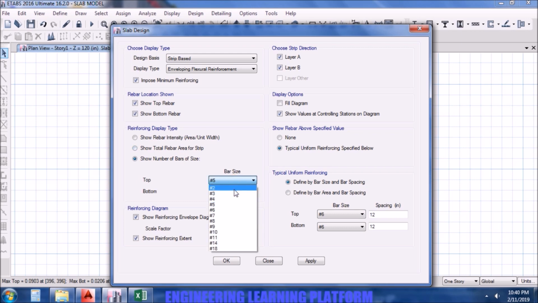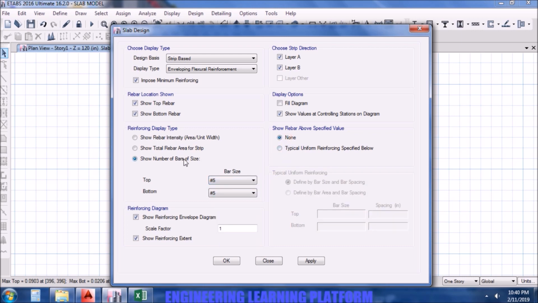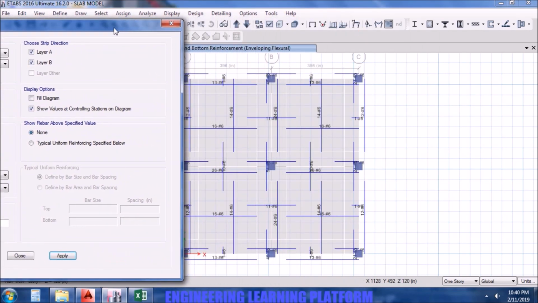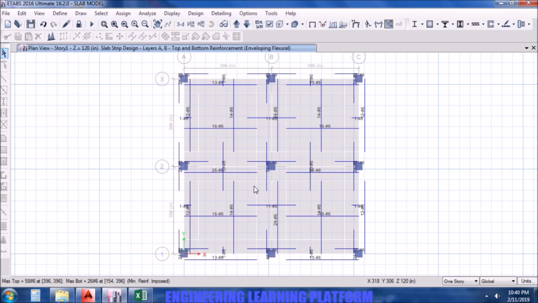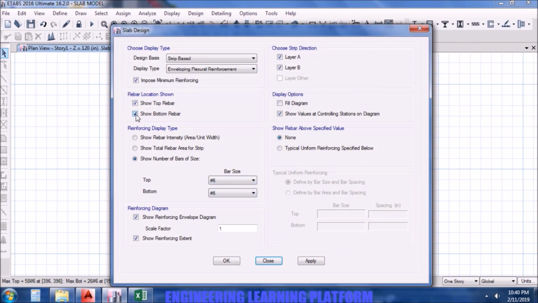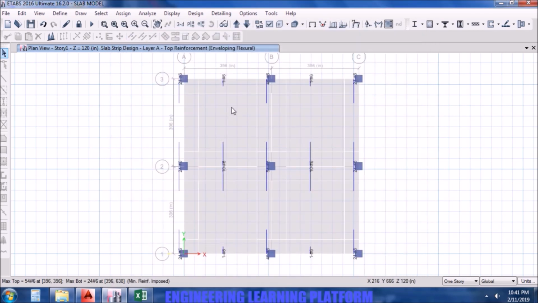In case of waffle slab, let's select the top bar of number 6 and bottom as well as of 6. So you see the number of bars written on the blue lines. The blue line basically shows the reinforcement.